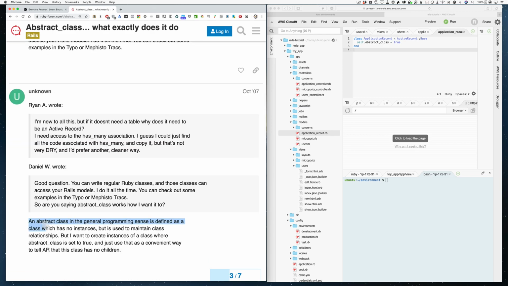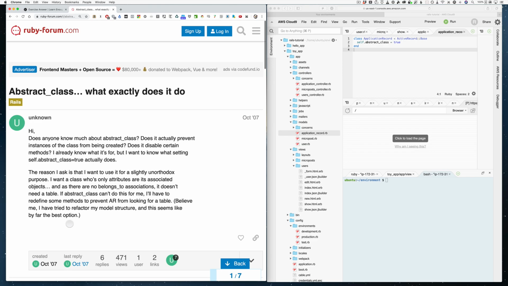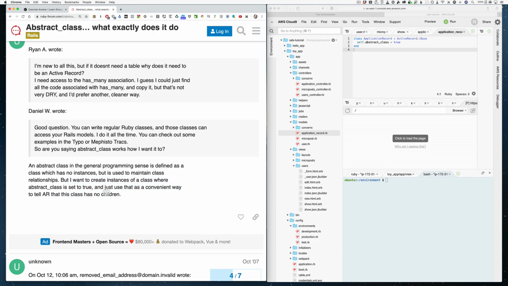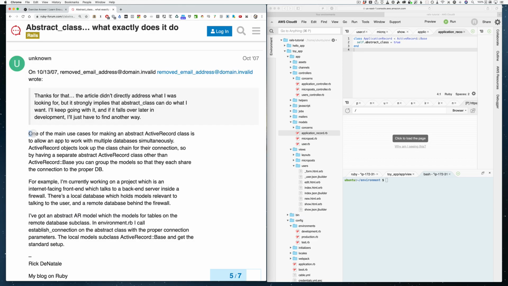An abstract class in the general programming sense is defined as a class which has no instances, but is used to maintain class relationships. I guess this is the guy saying its purpose. One of the main use cases for making an abstract active record class is to allow an app to work with multiple databases simultaneously. Active record objects look up the class chain for their connection, so by having a separate abstract active record class other than active record base, you can group the models so that they each share the connection to the proper database. This is beyond me, but that's fine.